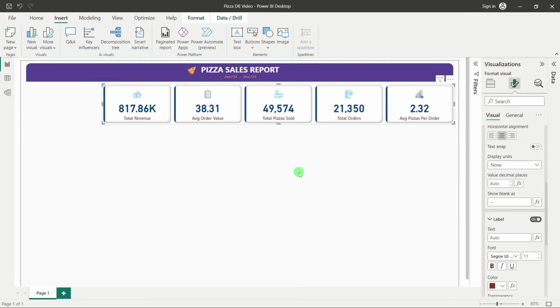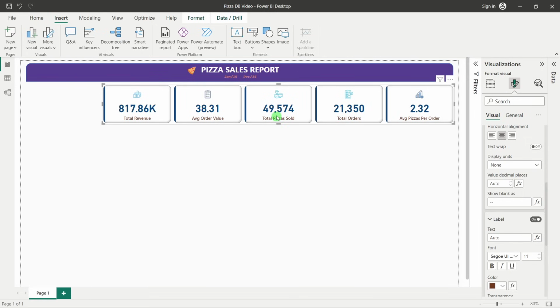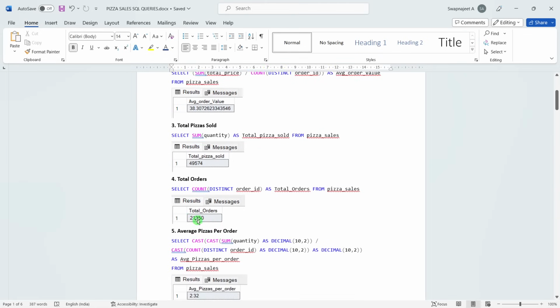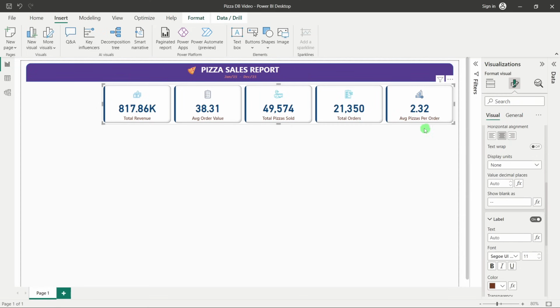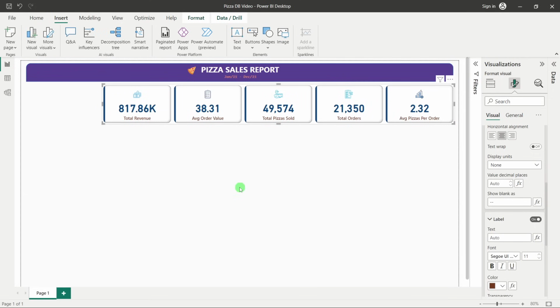All right, now if you compare these values, you can see 49,574 is a perfect match. Similarly, for total orders, 21,350 is a perfect match, and for average pizza sold, 2.32 is a perfect match.